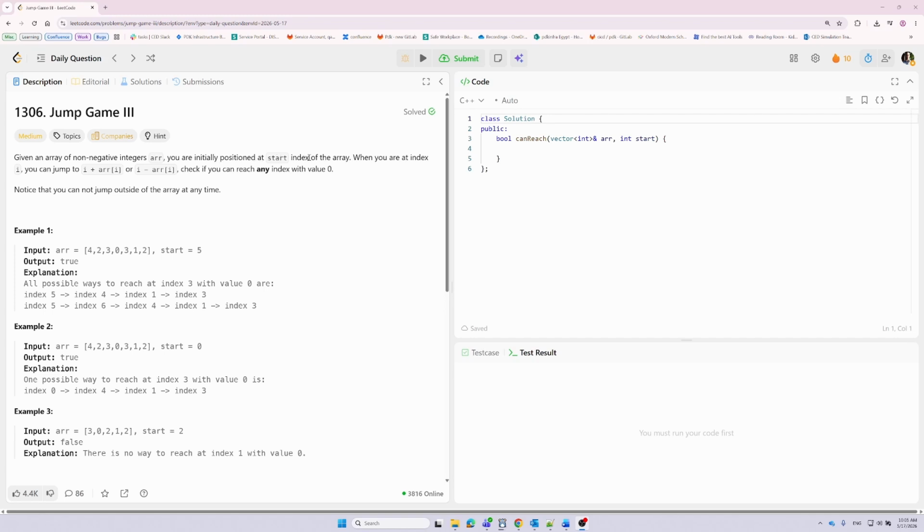We are given an array of non-negative integers called array, and we are initially positioned at start index of the array. From position I, we can jump to either I plus array of I, or we can jump to I minus array of I, as long as this is within the boundary of the array. Our goal is to determine whether we can reach any index whose value equals 0. If yes, we return true, otherwise we return false.